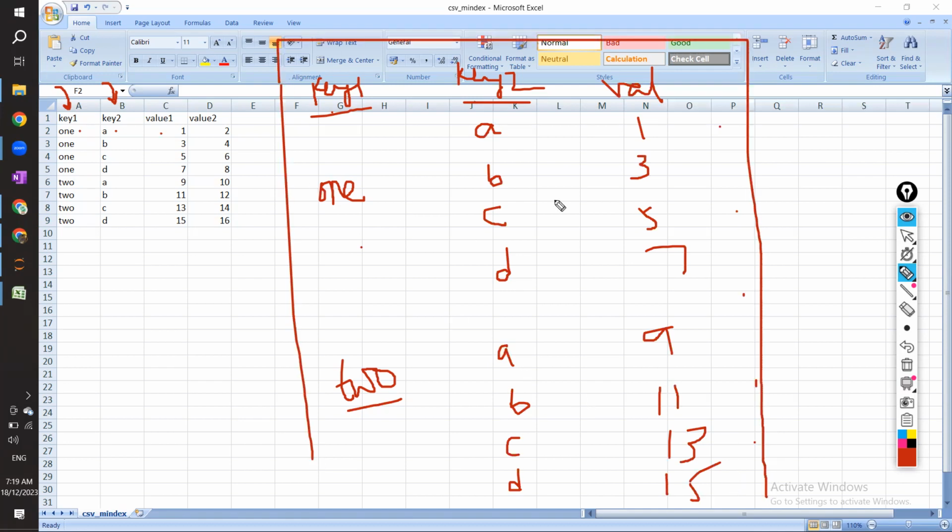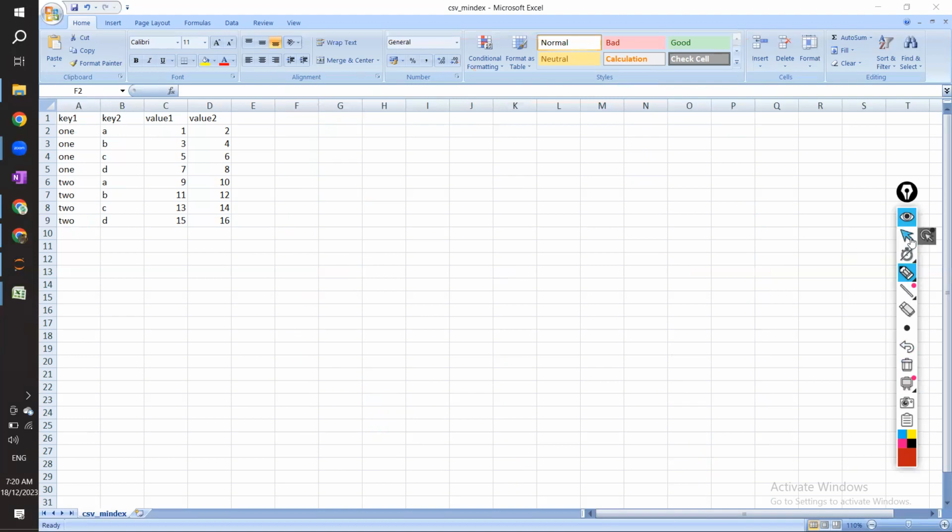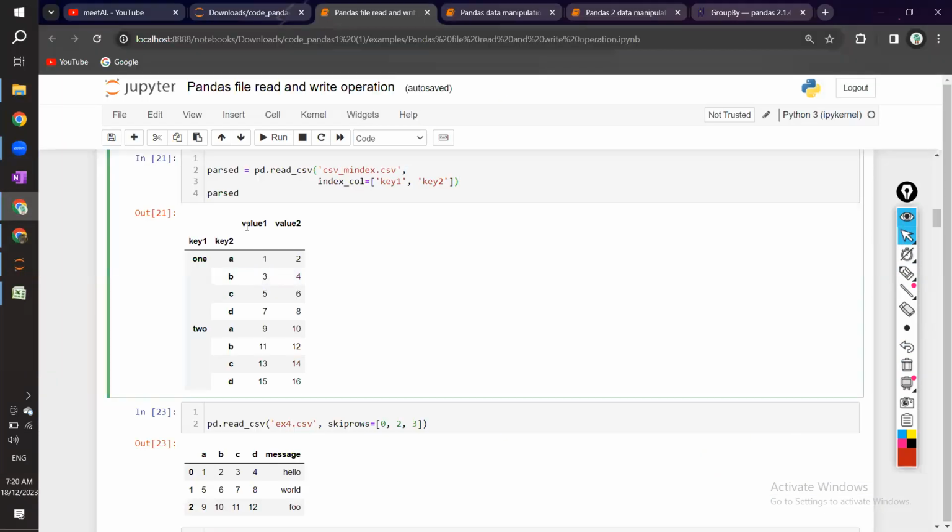Now this is how our data frame will look. What is the difference? Same data, but we are indexing with different values. We're using the column names as our indexing. Key 1, with 1 and 2, and key 2. Now these will be our indexes.